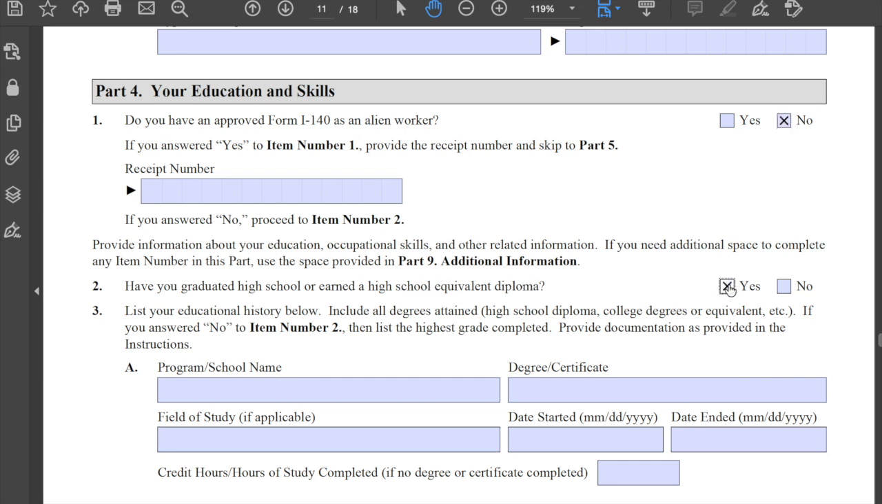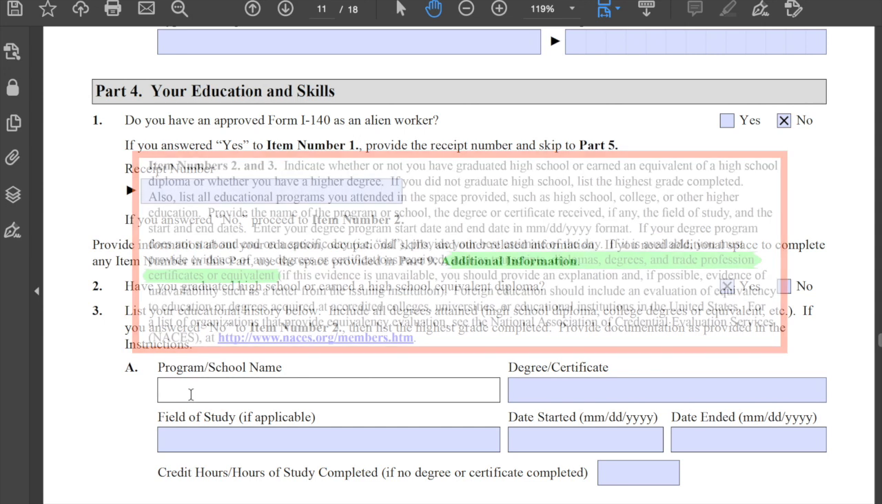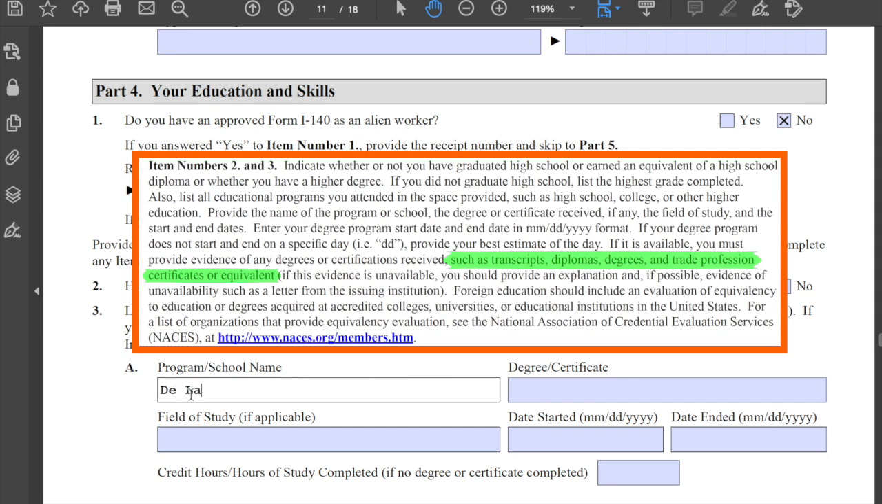Have you graduated high school or earned a high school equivalent diploma? So yes. List your educational history, include all degrees attained. If you answered no to item number 2, then list the highest grade completed. Provide documentation as provided in the instructions. So sa instructions, ang mga evidence for your educational background can be transcript of record, diploma, degrees, and trade profession, certificates, or equivalent.